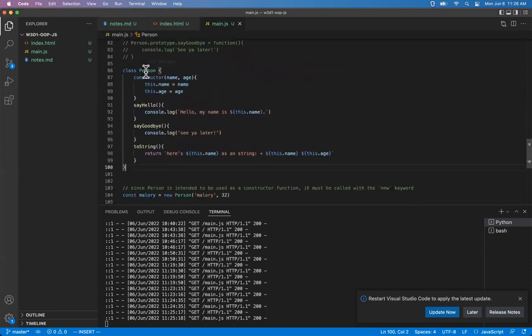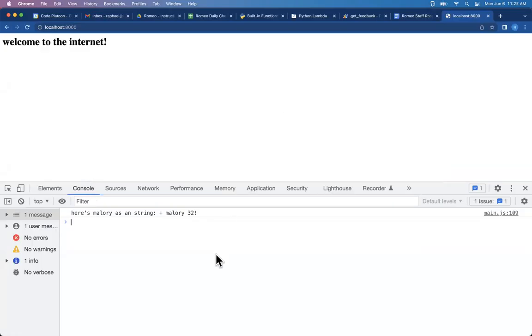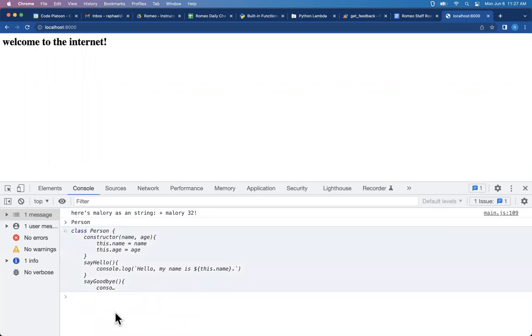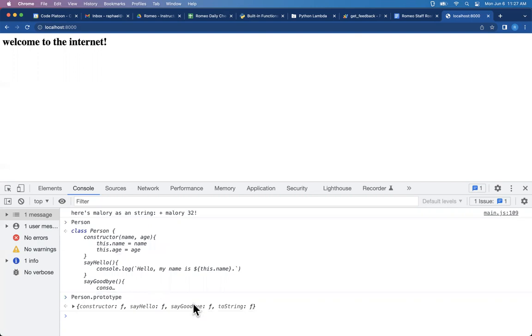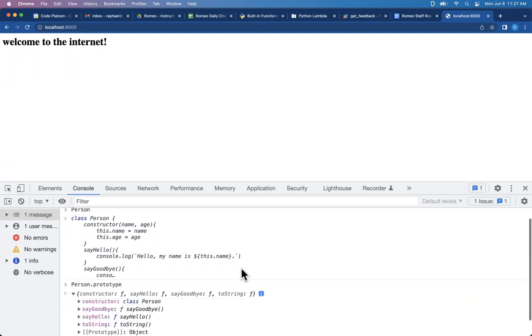I've just created a person class using the class keyword. But if I go to inspect it in my browser, that does tell us it's a class. This is just showing us the exact text that I typed. But if I look at person.prototype, this should look very familiar based on the previous part of my lecture. My person class still has a prototype.